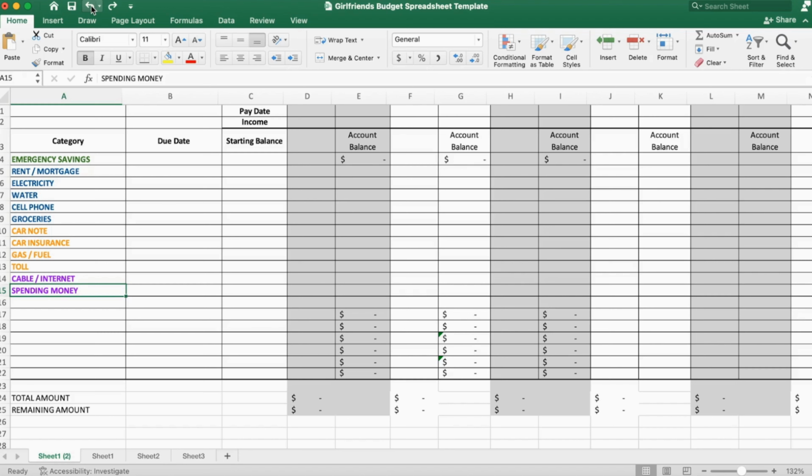Trust me. Things pop up. You may want to have a treat yourself moment, and that's okay. You work hard and you're not meant to work and just pay bills. So we want to set aside a little bit of spending money so that you have that to treat yourself in those treat yourself moments.